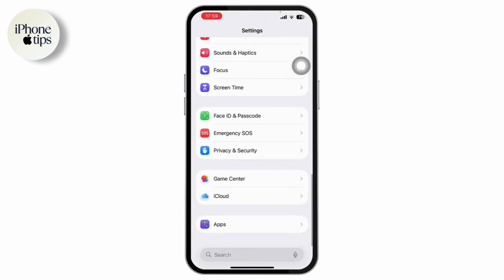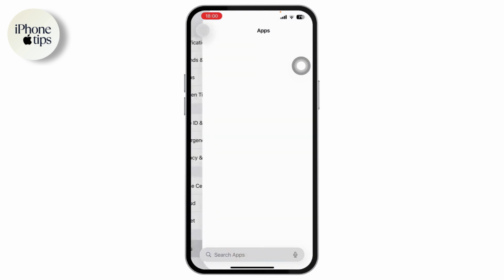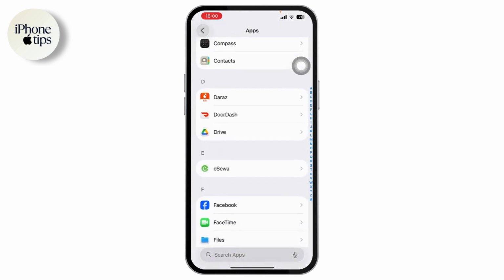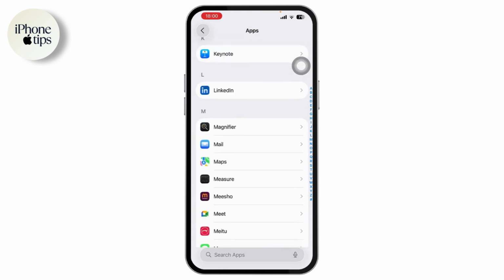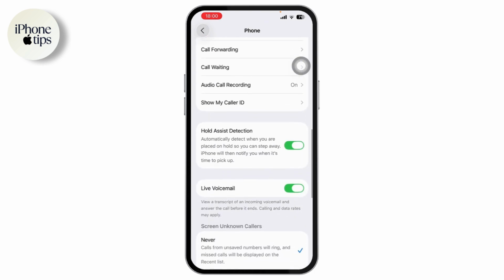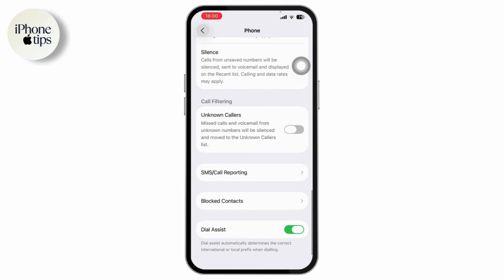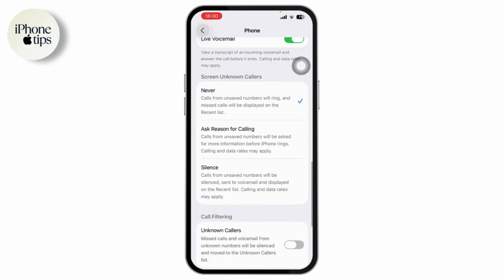So to do this, you need to open up your settings at first, scroll down, and then go with apps, which will be on the bottom. Once you tap on apps, you need to scroll down again and then you will find the phone application. Scroll down again and you will have an option of silence unknown callers, or you may have an option of screen unknown callers, and then you can go and select silence.